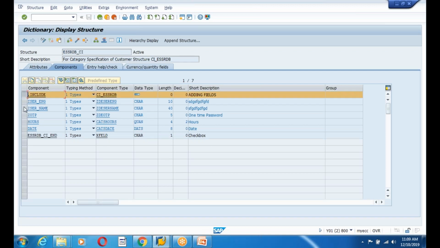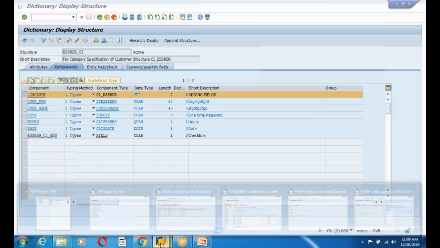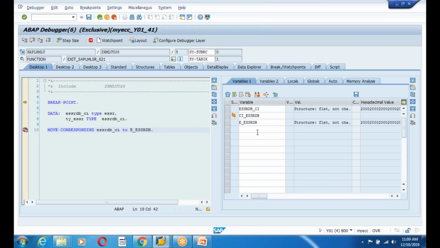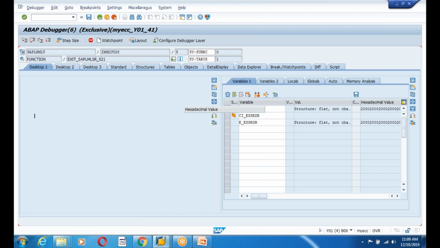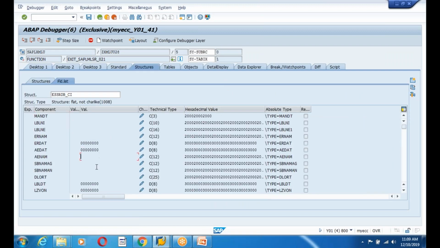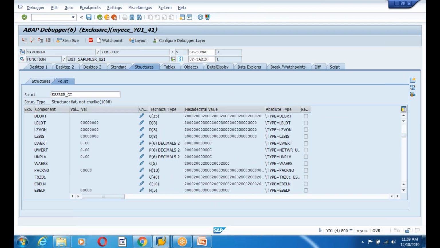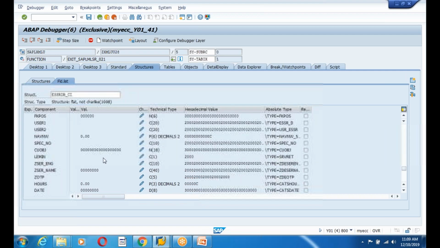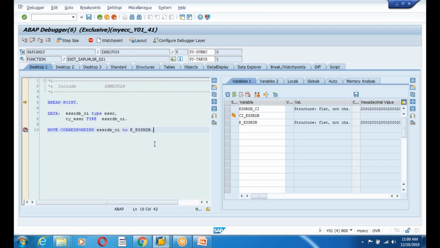See ESSRDB. This is only right. ESSRDB underscore CI. This is a structure which we have used, right? And in the debugging, ESSRDB underscore CI. Why are these fields coming up, guys? This doesn't have this many fields, right? ESSRDB underscore CI contains only some details.